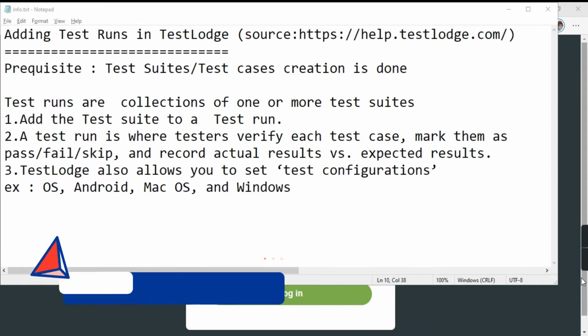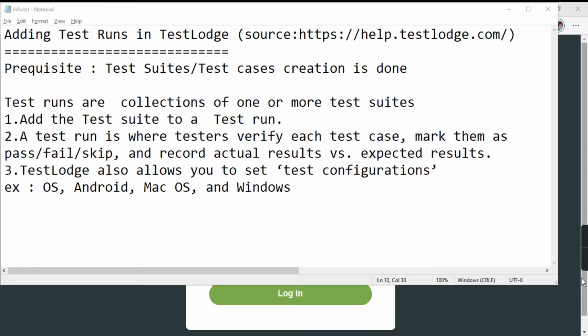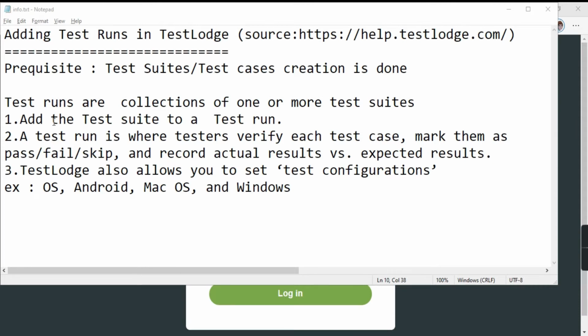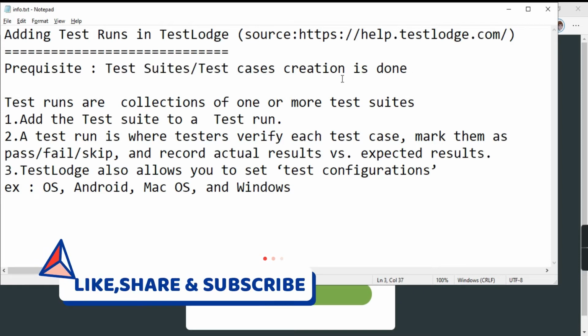So in today's tutorial, we will learn how we can add test runs in TestLodge and how we can execute the test cases. In order to add a test run, the most important prerequisite is you must have created the test suites and the cases. If they are not created, there is no point of adding a test run.